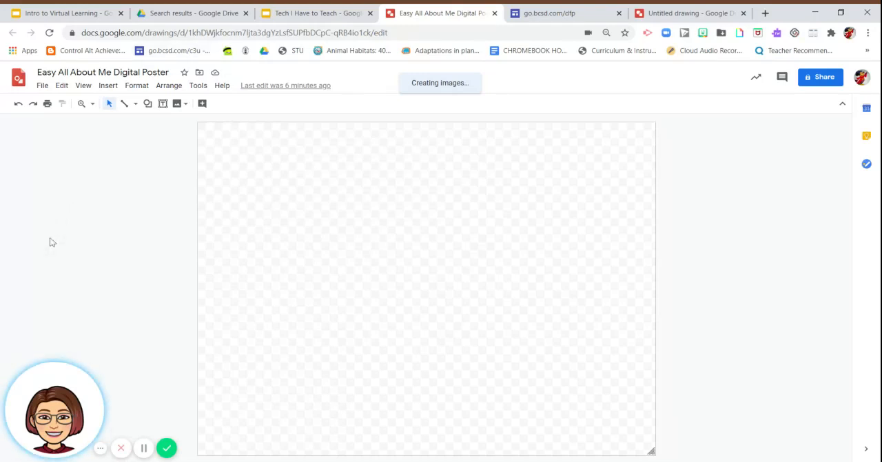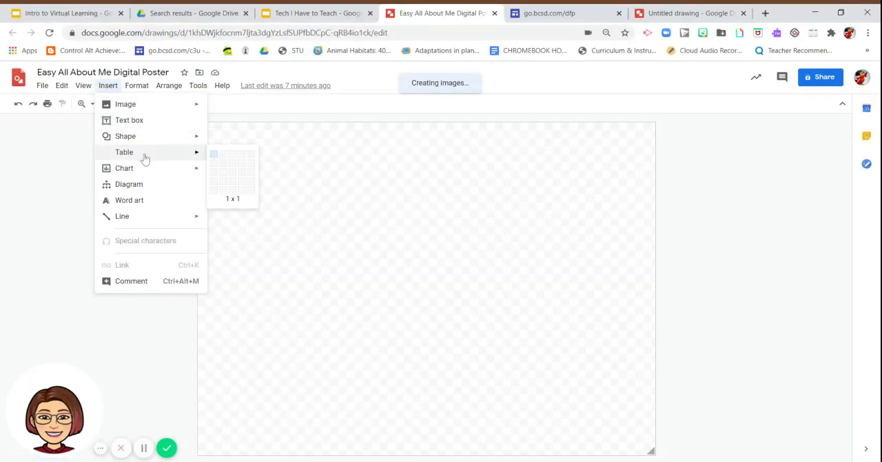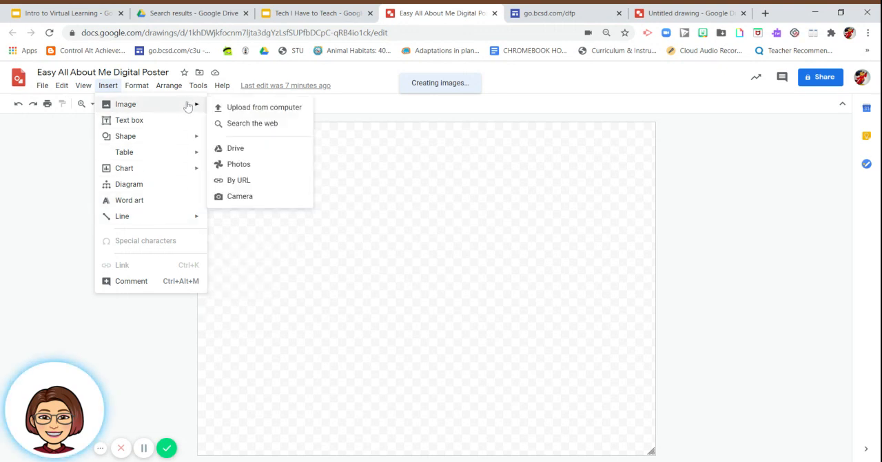When in Google Drawings, one of the most important tech features you need to know how to use is the gray bar up here. And among the many different options in this gray bar, the one that gives you the most use is the Insert tab. When you click on Insert, you are able to add an image, a text box, a shape, a table, word art, or a line. Now remember, whenever you see this little gray triangle to the side of a word, that means another window will appear.